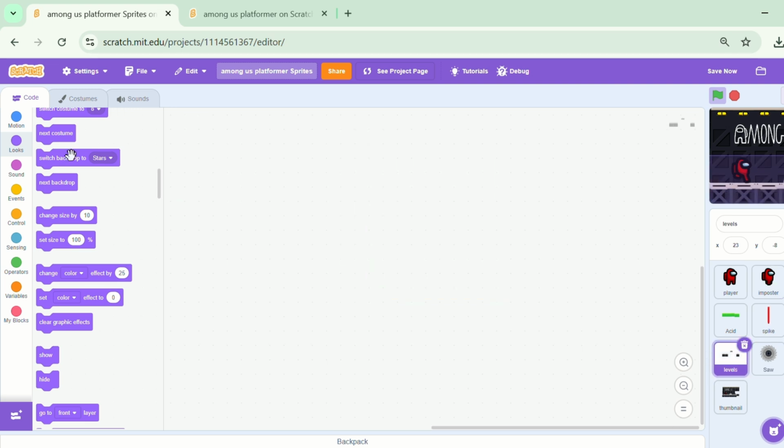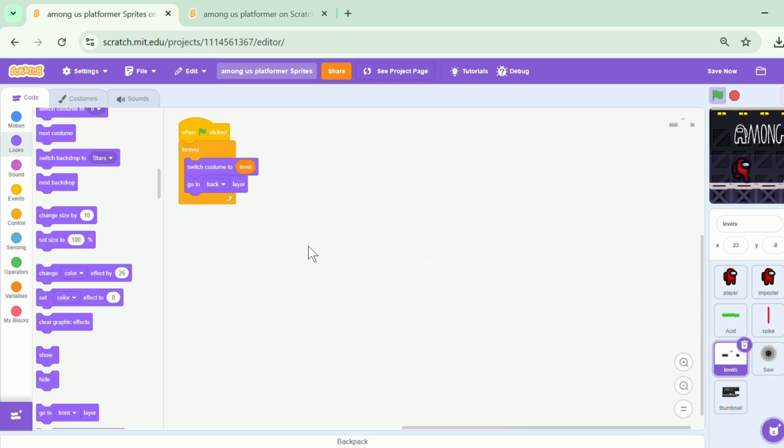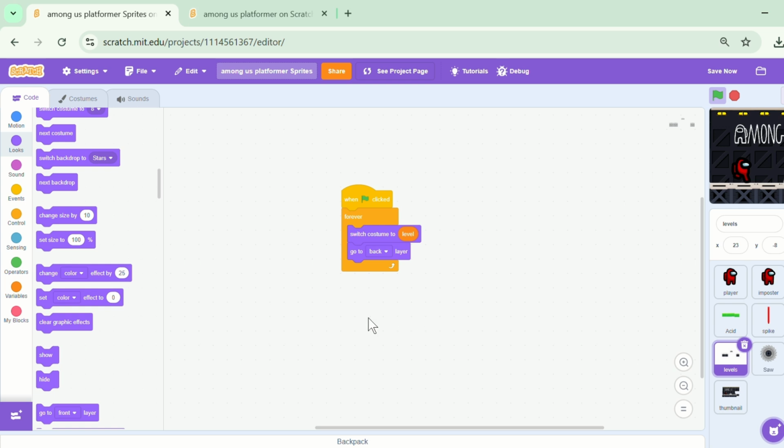Next, for the levels, it is also quite simple. When green flag is clicked, I can put this code for the levels. When green flag is clicked, switch the costume according to the level. Okay, then let's code for the spike.